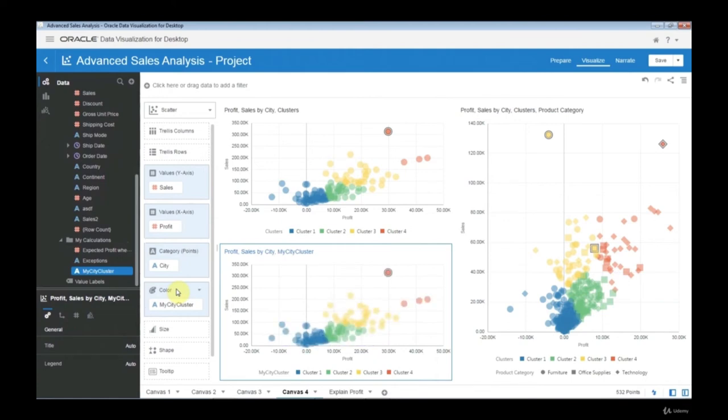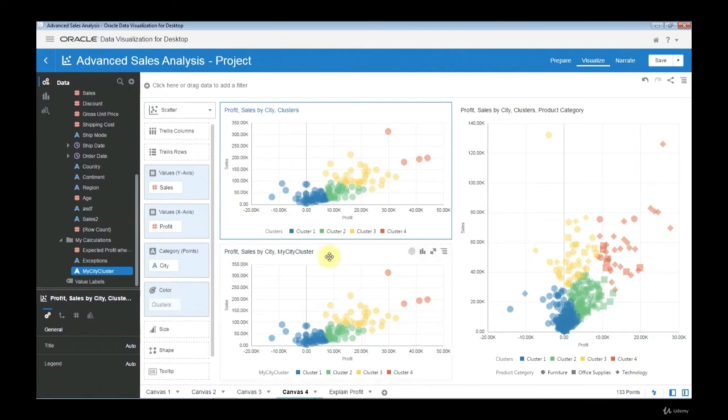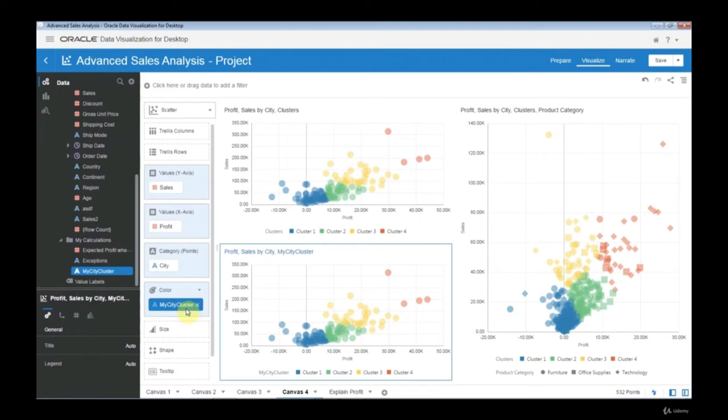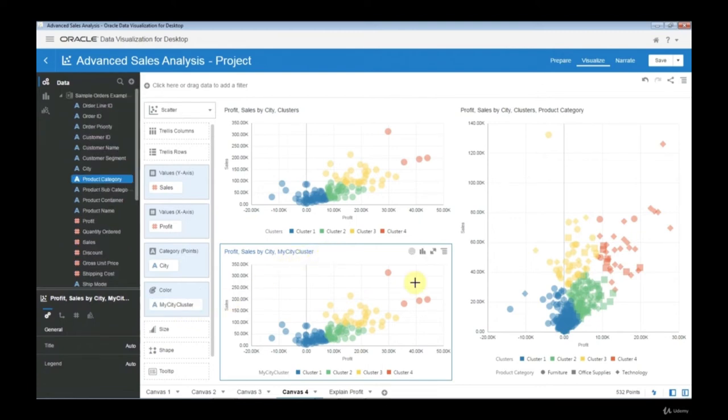You now see the grouping on the third visual, which is exactly similar to the first grouping. However, the difference is in the first visual on top, the cluster was created through the out-of-the-box feature. However, in the second visual below, we have created our own cluster definition. Let's use this third visual to create another visual. Right-click on the visual, select Edit, click on Duplicate Visualization.